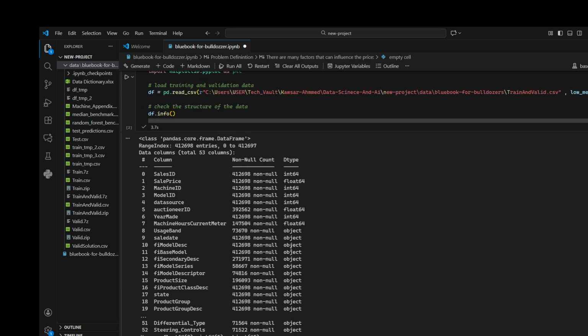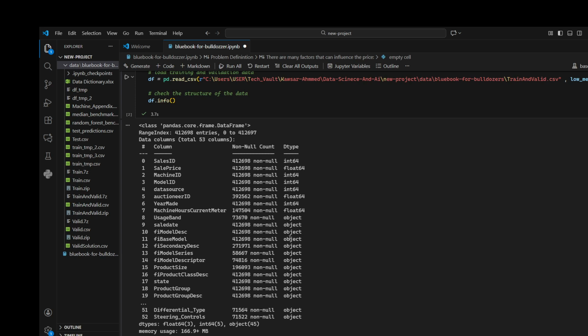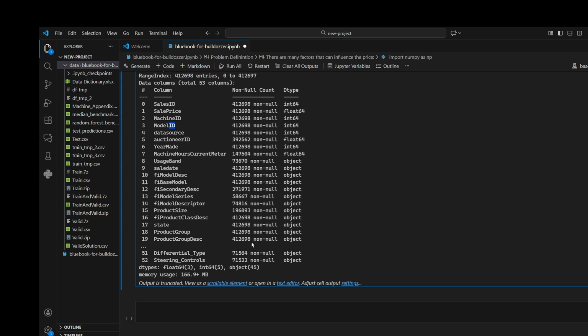This dataset contains over 400,000 entries and 53 features. Some key features include sales ID, a unique identifier for each sale, then sale price, the target variable we want to predict, then machine ID and model ID, which identify each bulldozer, year made, the year the bulldozer was manufactured, machine hour current meter, and etc. Many of these features are numeric, but most are categorical or have missing values, so we will need to handle this carefully before building our model.